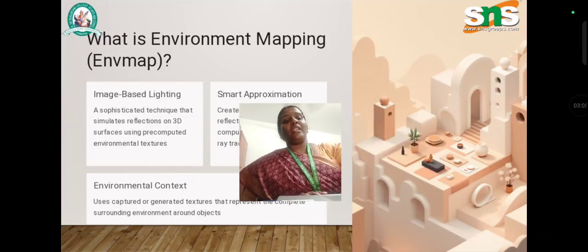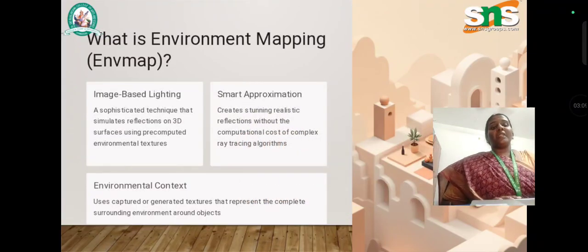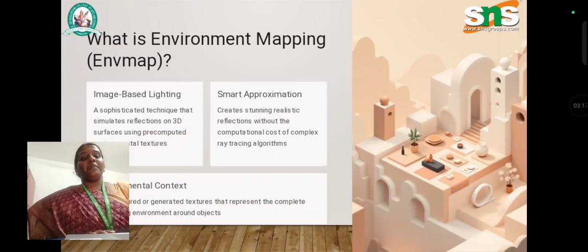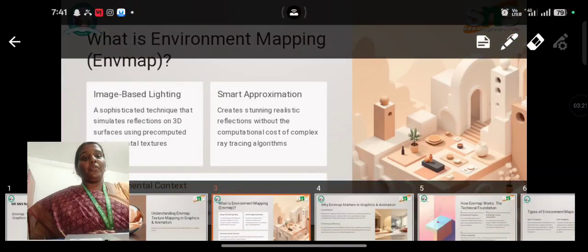I have given an image. Currently, every architecture is being built with a graphic method of engineering, so they are using it for that purpose also. We'll move on to the fourth slide.